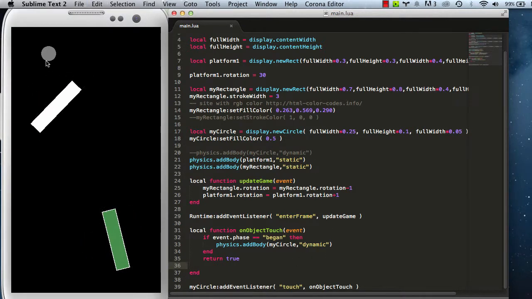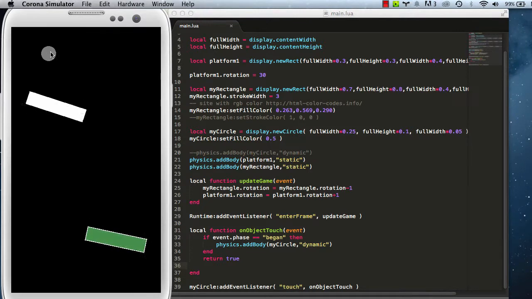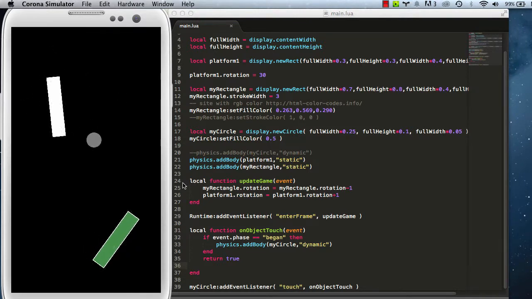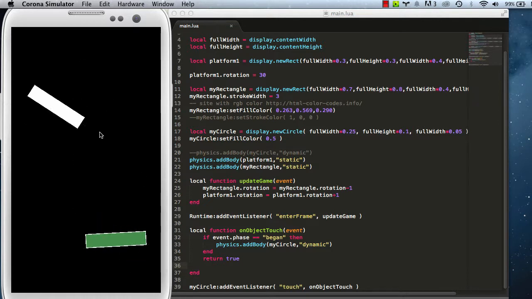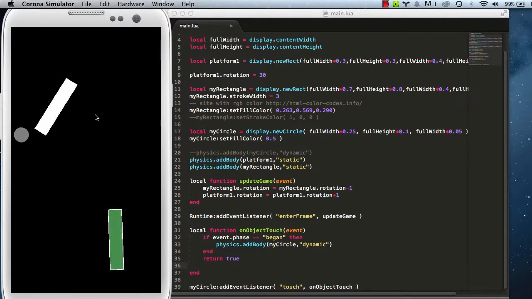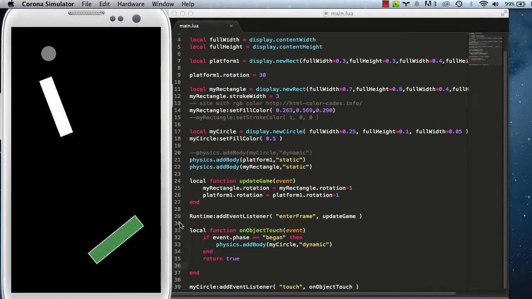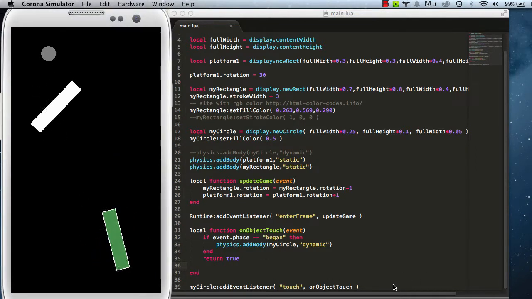So fingers crossed this works when I touch this. There we go, it's worked. Brilliant. So now we've got an on touch event for our circle. We can reload that, and again you can see it only falls down when I hit the circle. Brilliant. So that's that for this tutorial.